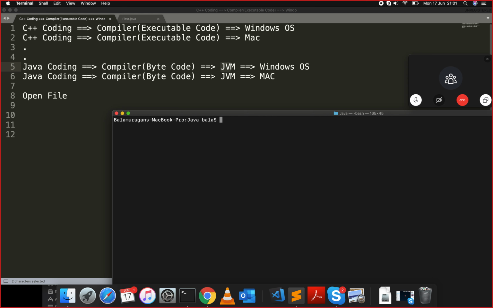So this is basically what JVM means and what bytecode means. Bytecode is nothing but a fancy word for your compiled program, your class file. That's it. There's nothing to it actually.